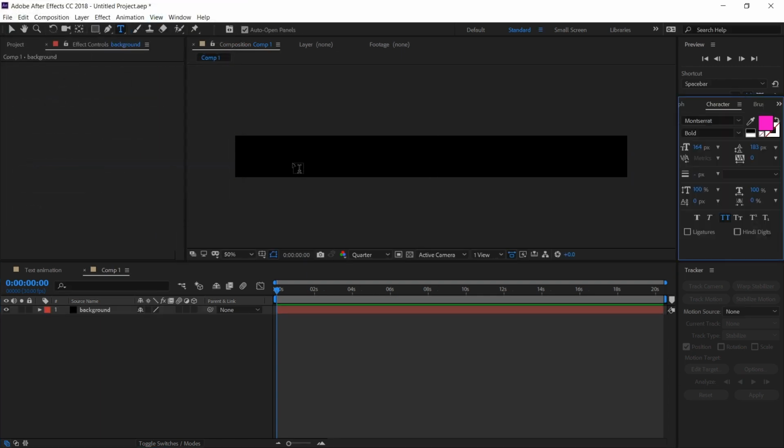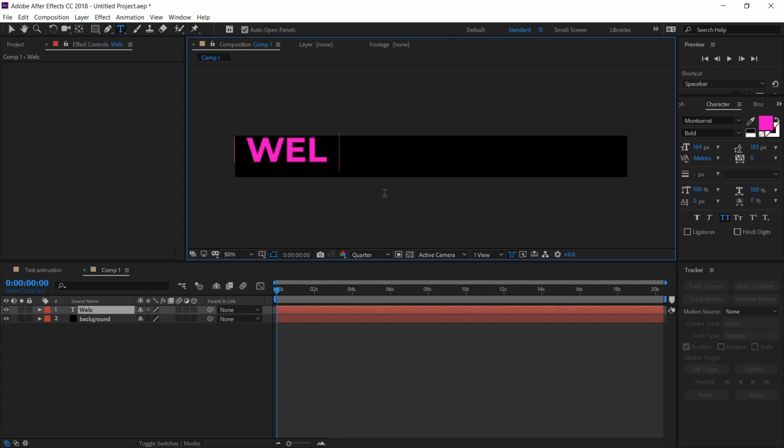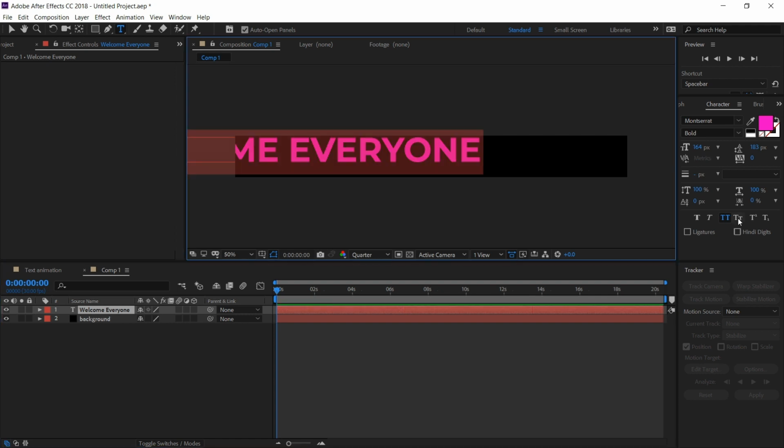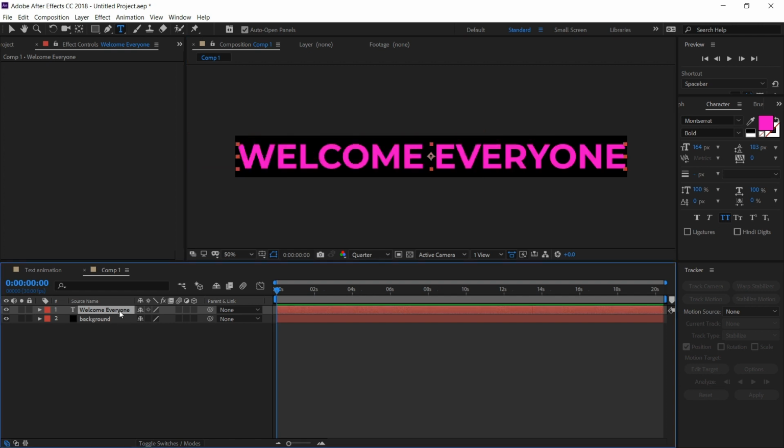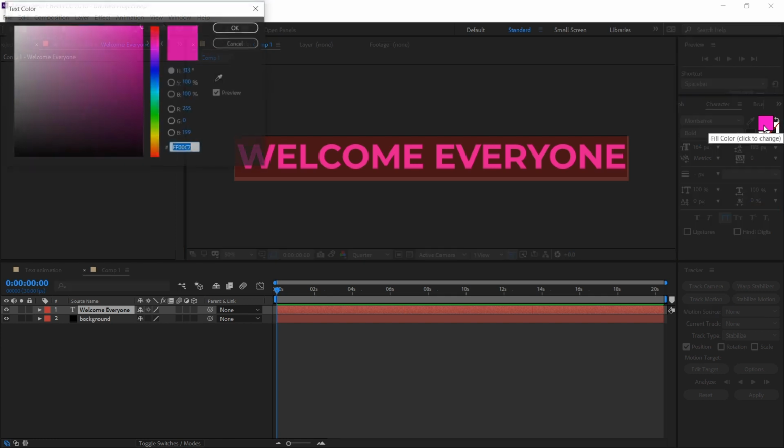Now I will write the text. The font I am using is Montserrat Bold. I will center align it by pressing Ctrl Alt Home and Ctrl Home. Changing its color.